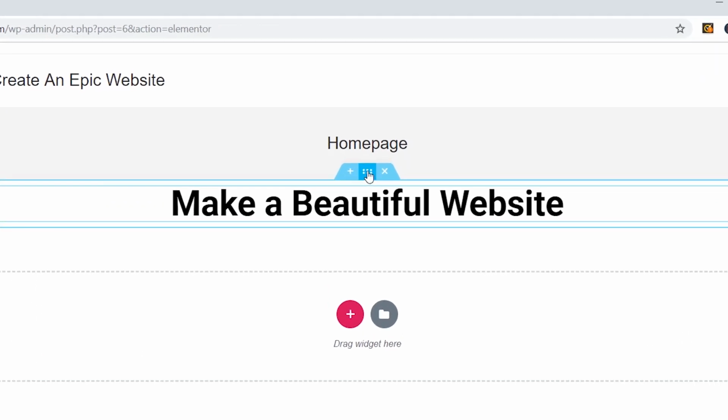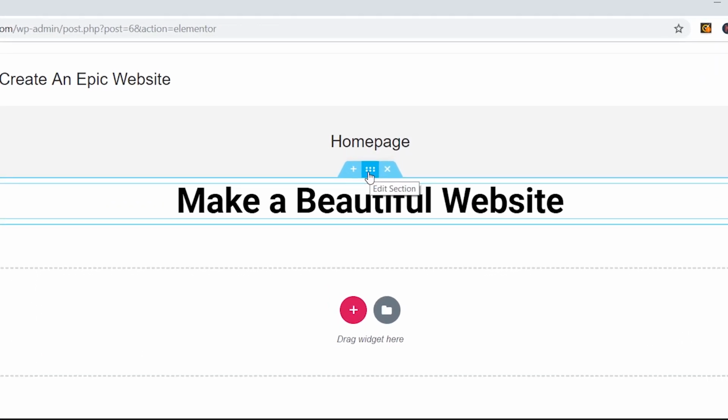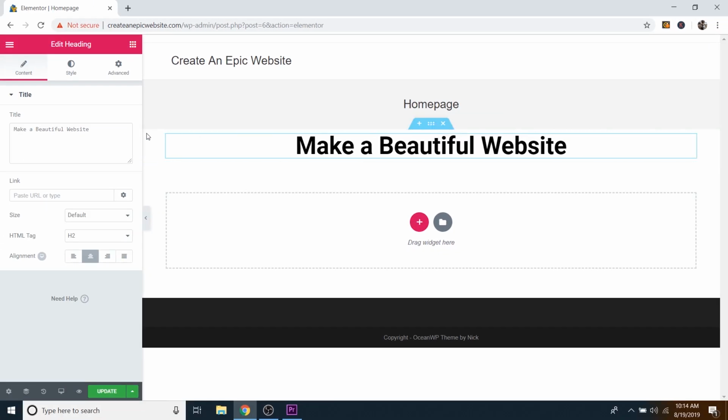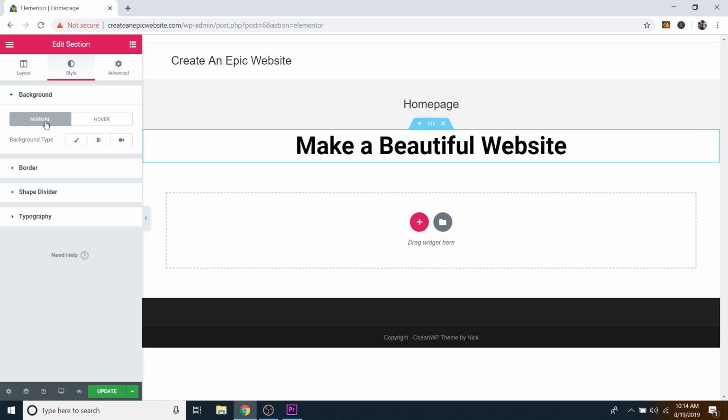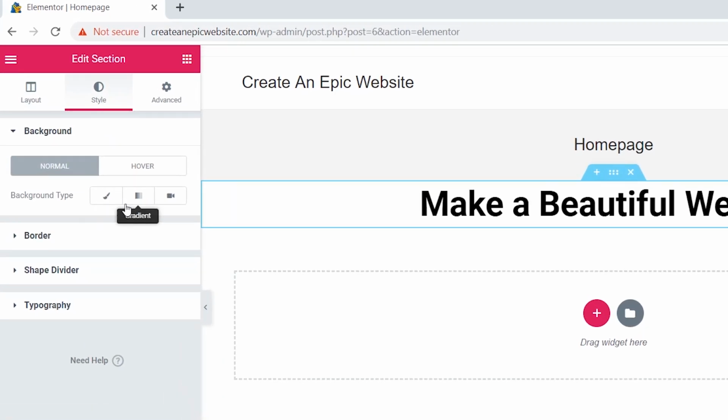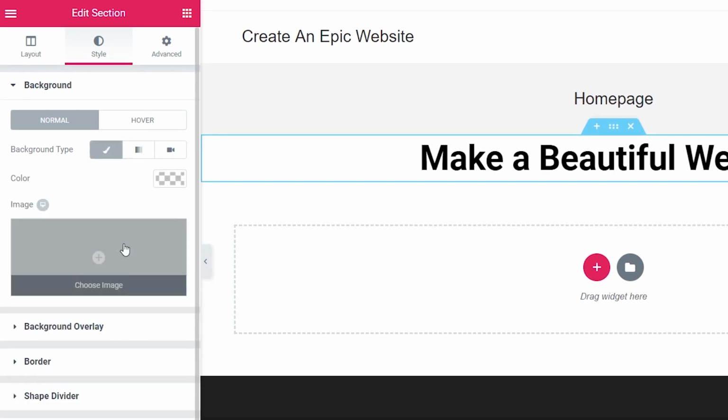So what you can do is just click on the 6 dots, which is for the actual section, which houses both the column and the widget inside of that column. So I'm going to click on those 6 dots, and then I'm going to go over to Style. And then under background, you'll see background type. You've got classic, gradient, and background video. I'm going to click on classic, and then underneath image, I'm going to click choose image.